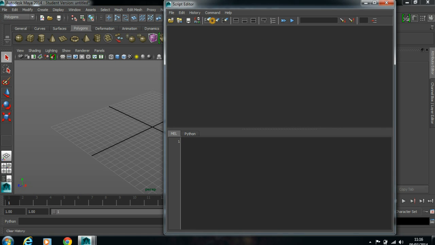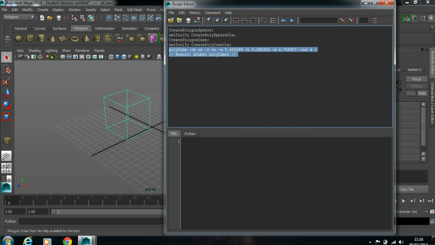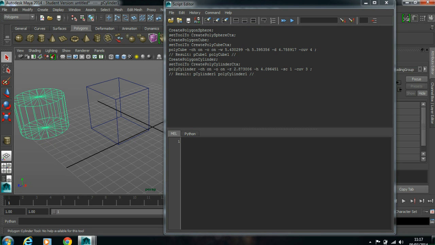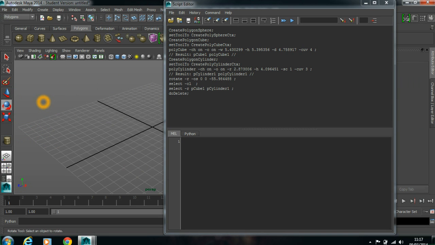Let's take, if I create a polycube, can you see here? It has created a command. If I create a cylinder, it creates a cylinder command. And if I rotate it, it does the same, but all these are MEL commands.